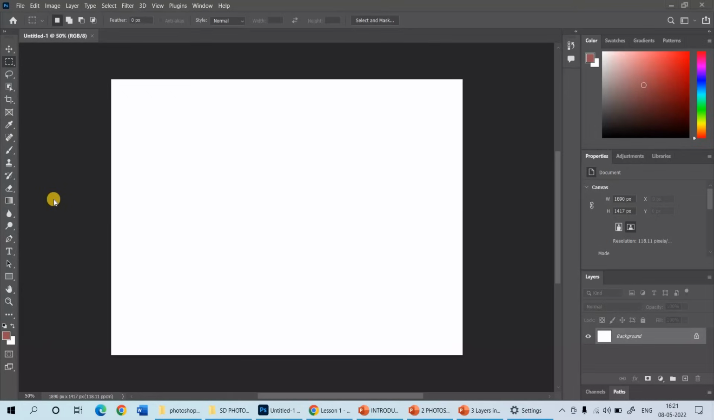You can see this toolbar is usually present on the left side of the workspace, and is generally made up of all the primary tools in Photoshop. Also, various tools are there, as I say. So let's see one by one the names of these tools.